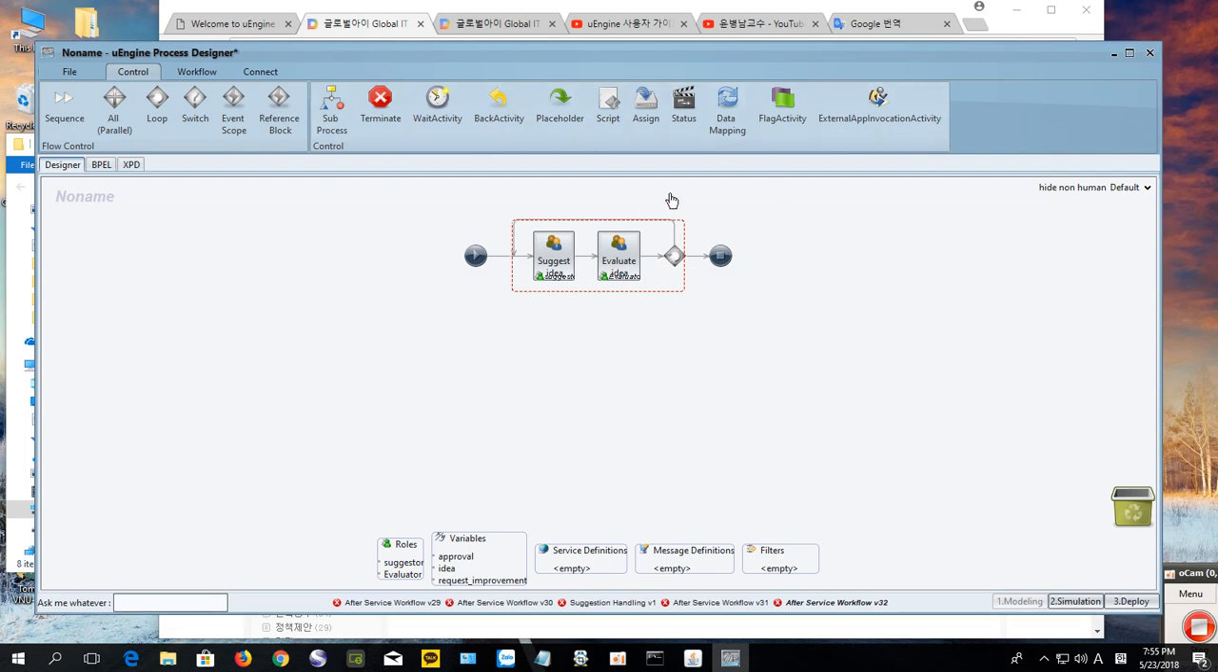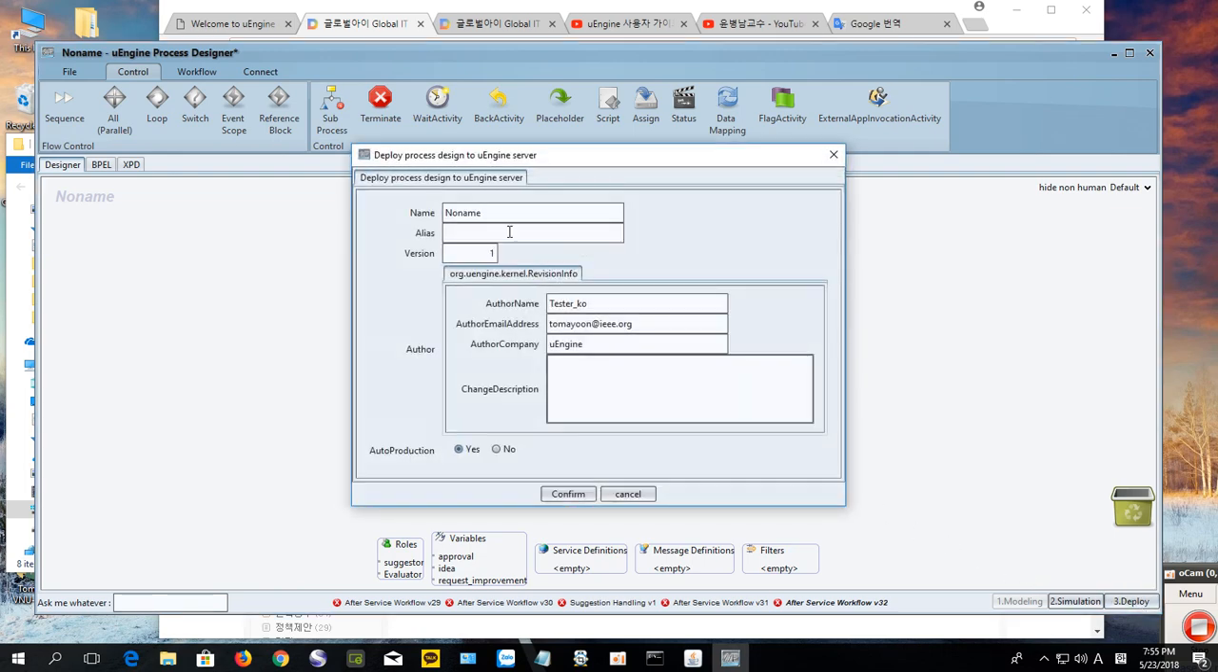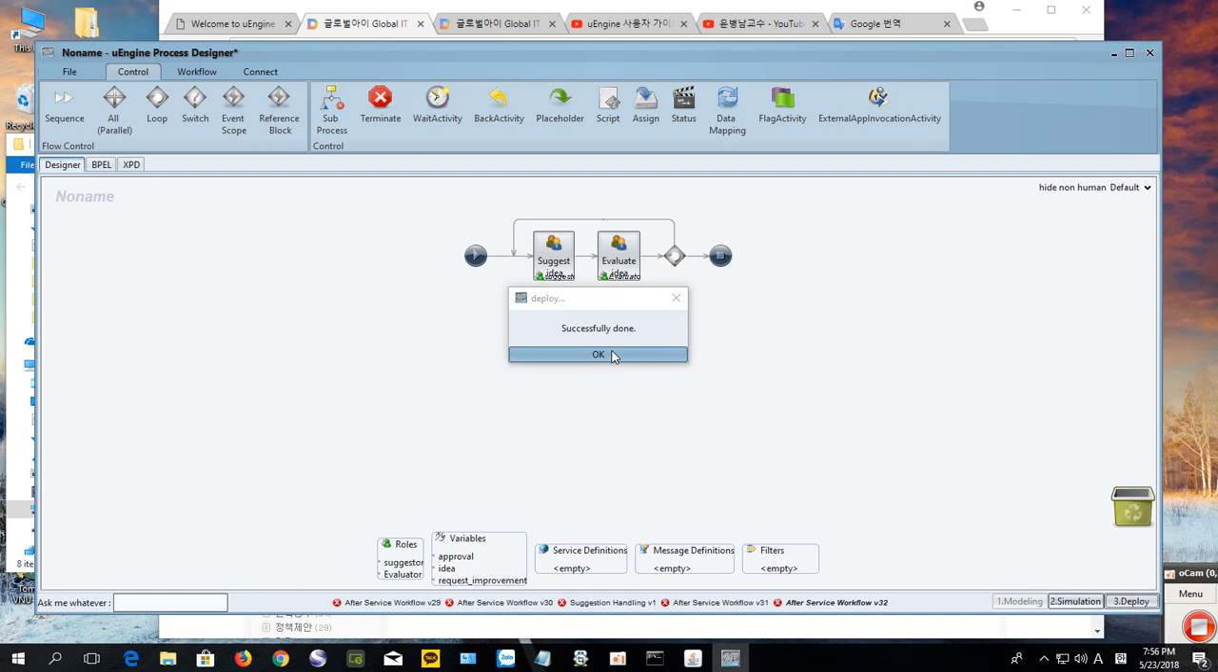Okay, this workflow looks like no errors, so we deploy it. We write down the name. Name is suggestion handling workflow. And alias is process one. Okay. Confirm it. So it is successfully done.